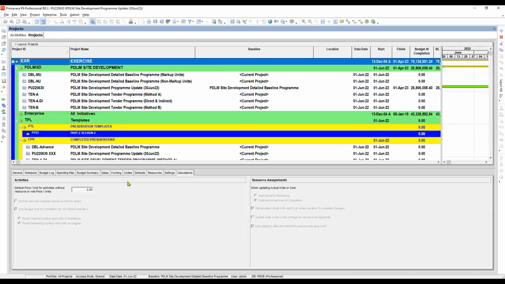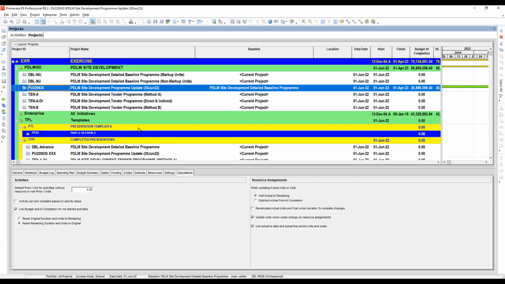I hope you've got one technique here on how to use this: project details, calculations, highlight the project. And what is the purpose of this update units when cost change in resource assignment? Now, this one, link actual to date and actual this period units. If you don't understand this yet, then we will get to it in a few minutes. I think we will be working on this.